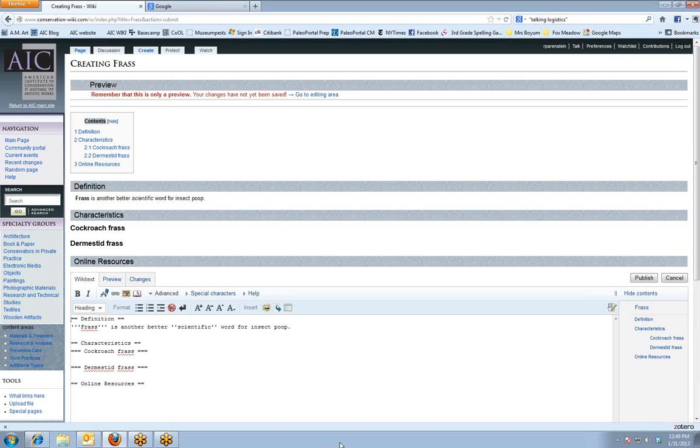Now, let's see, what else do we want to do here? Let's say I want to do quickly a bulleted list because there's lots of different kinds of cockroaches. There's German cockroaches, brown banded cockroaches, and so here I'm going to make this a bulleted list. Click here. Oh, didn't want those spaces.